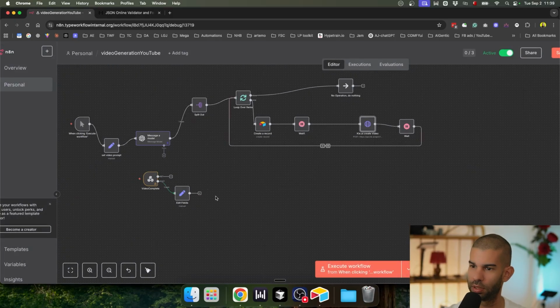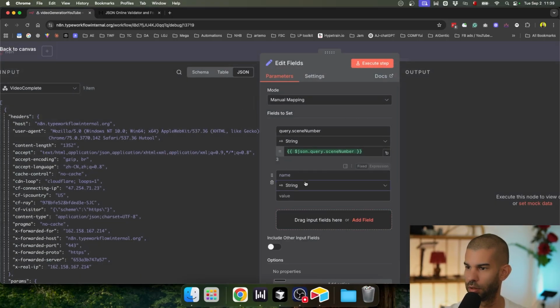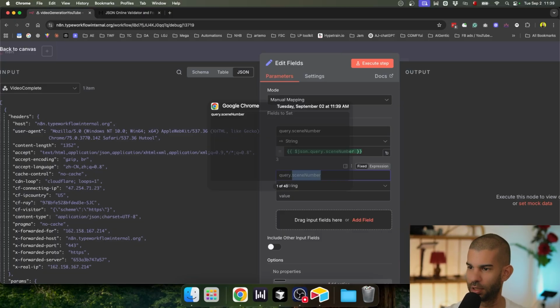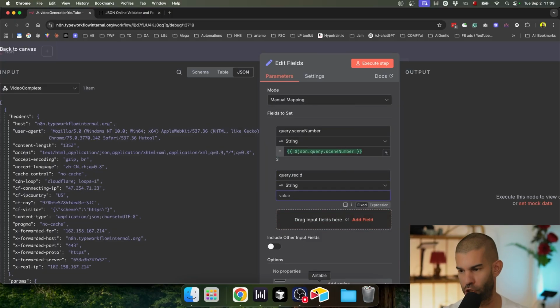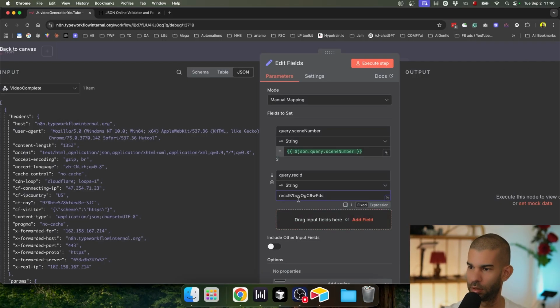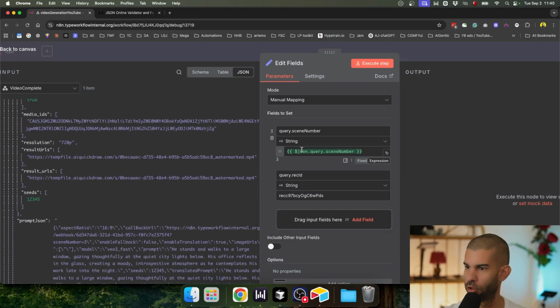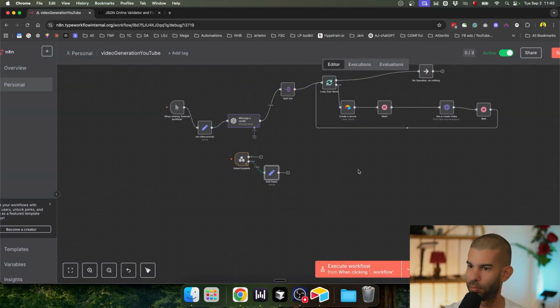So if I just go back here and open this up, I can add another query or variable here. So instead of query.scene number, it will be query.record ID. And just for the sake of this build, so I don't have to run it before testing, I'm just going to hard code this information. However, this will then come from json.query.record ID. Here, let's actually change the variable name. So this, I just need to change to this.record ID. So instead of scene number.